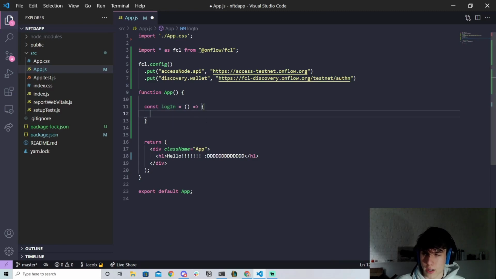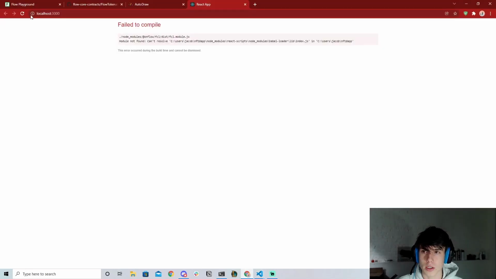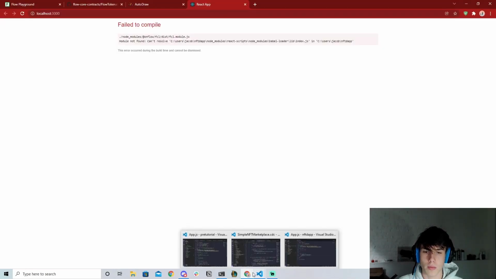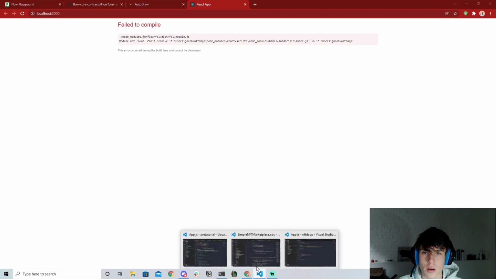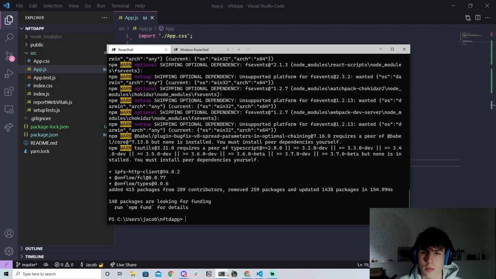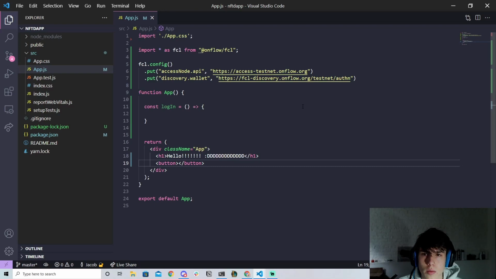So in order to log in, this is what we're going to do. Let's just delete this. Actually, let's keep that because it's happy, right? So let's make a button. Okay, so we're going to have a button. And if we save this and go to the web page, what's going on here? Oh, it's still not installed. Module not found. What is not found? Cannot resolve. What's going on? Why is it giving me errors?